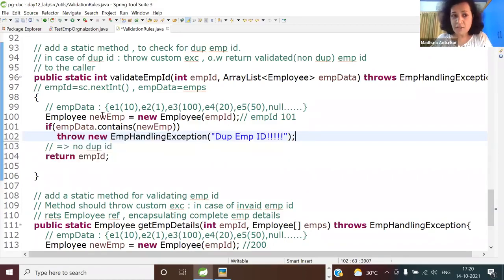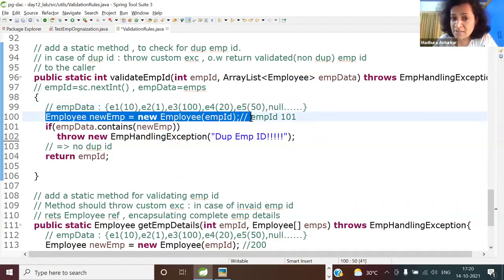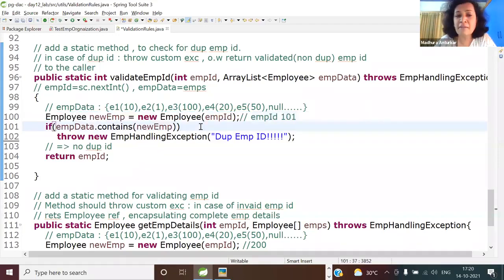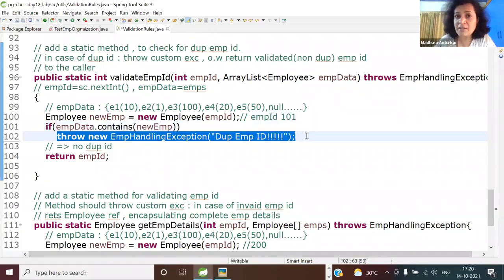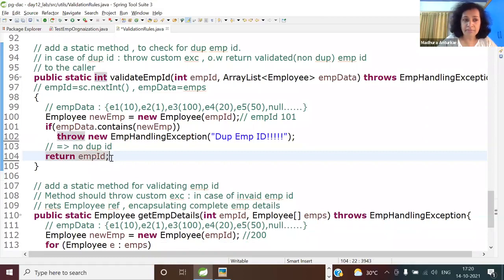Observe, now this employeeData, which earlier was an array, is here a list of references. All I had to do is wrap that employee ID into the Employee type and simply call the contains method. If the contains method returns true, that means a duplicate is detected, so this method gets aborted. Otherwise, it returns the employee ID to the caller.